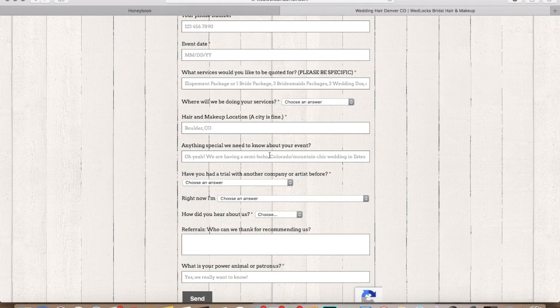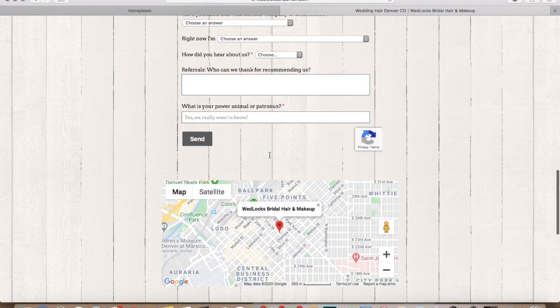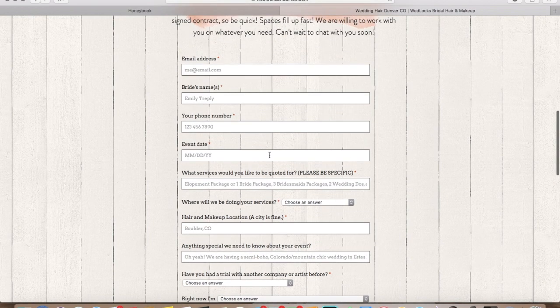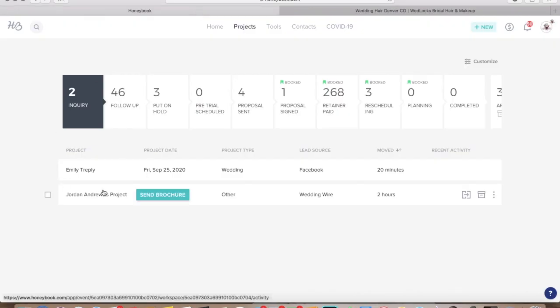This inquiry form is completely customizable, so you can add whatever questions you need in order to give them as much information as you want. Also, keep in mind that with inquiry forms, the shorter the better. The fewer questions somebody has to answer, the more likely they are to fill out your inquiry form. So make sure that every question really counts. Once they fill out that inquiry form, it goes straight into here.